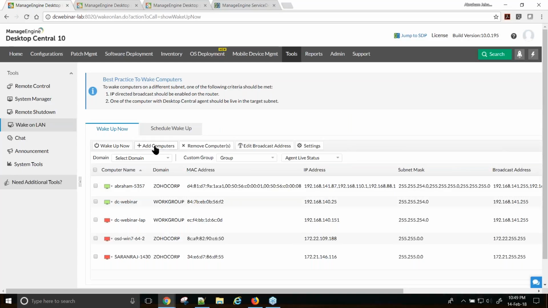So now similarly, I can add the computers to this list here, and I can invoke the wake up command instantly.